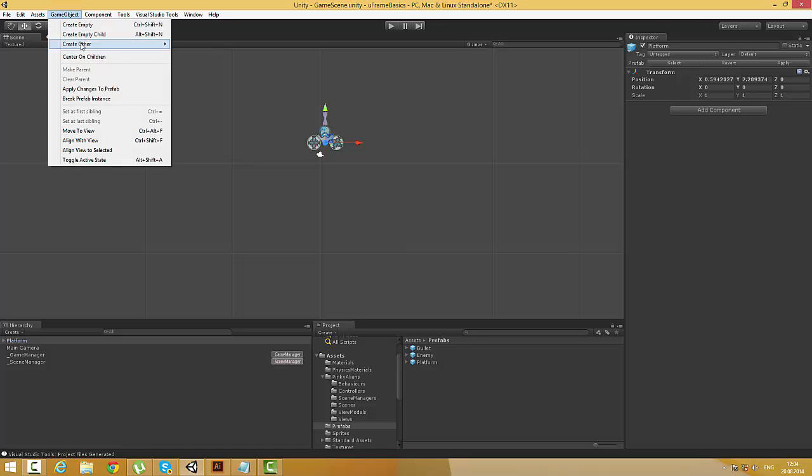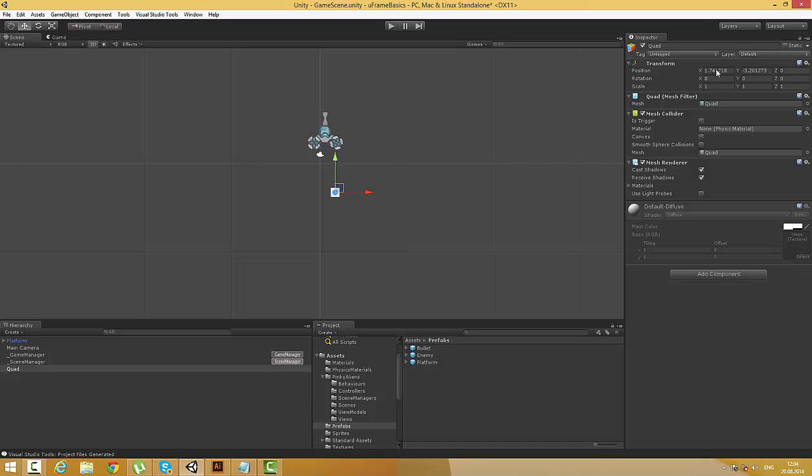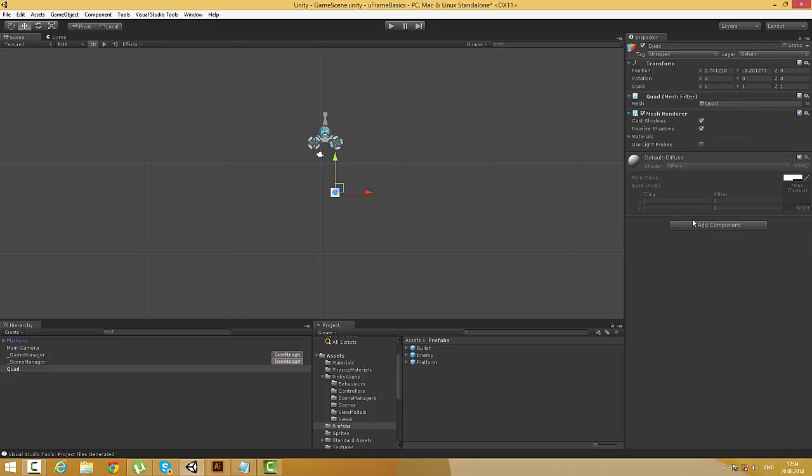And also let's create a quad which will represent the ground. Pay attention to the collider because we're working with 2D physics. That's why we don't need the mesh collider, but the box 2D collider.